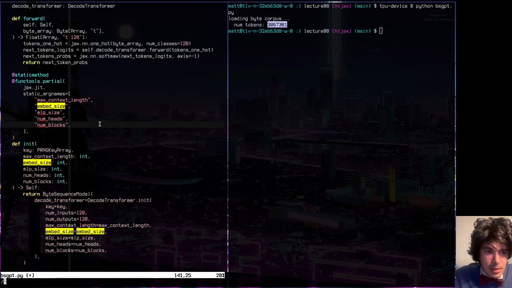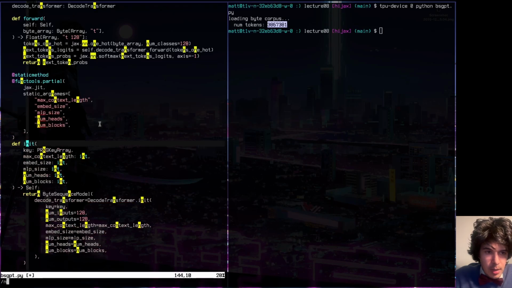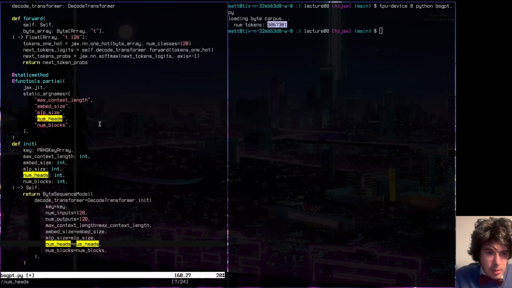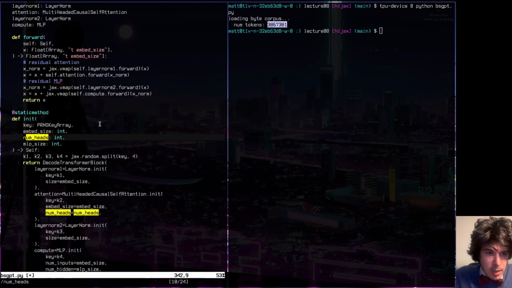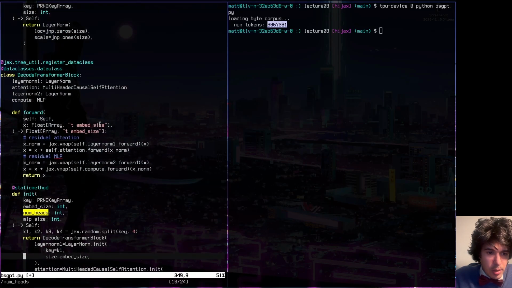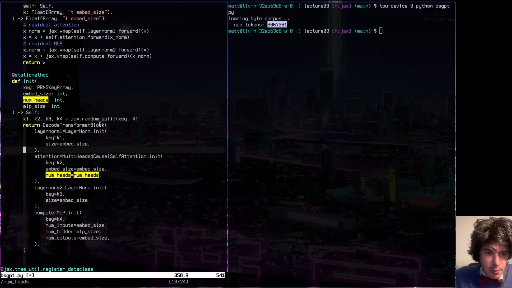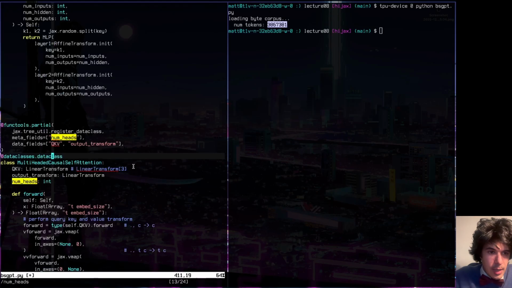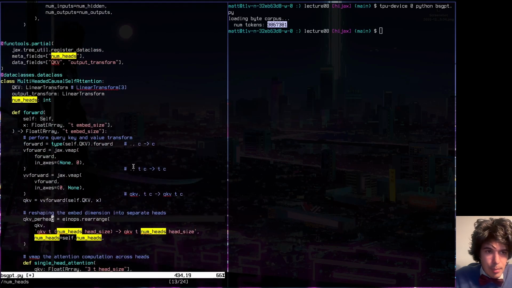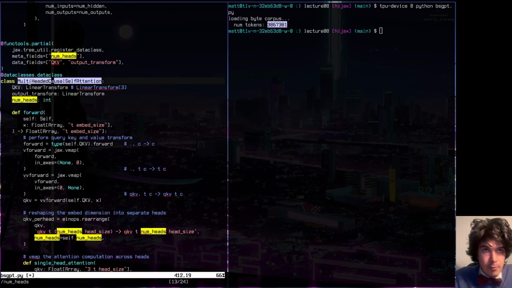Now num heads is special, because when it shows up, it's showing up in the init method of the decode transformer block, and then it gets passed into the init method of the multi-headed causal self-attention, which is really like the heart of the transformer, I suppose. I've kind of given the game away with the code already here, but let's have a close look at this multi-headed causal self-attention. Num heads shows up as a part of the class itself, not as a part of the shape of a matrix.